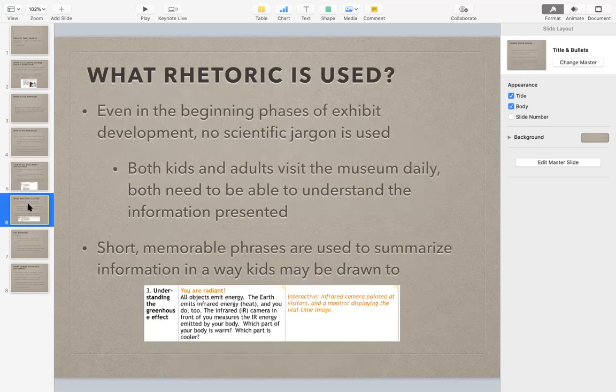So what rhetoric is used? No scientific jargon is used right from the beginning. Kids and adults who don't necessarily have a scientific background are visiting the museum daily. And so it's really common language that is used. But they also do short, memorable phrases that are easy for kids to understand. Like, I love this example, you are radiant. That's going to attract a kid and they're going to be interested to learn what that means.